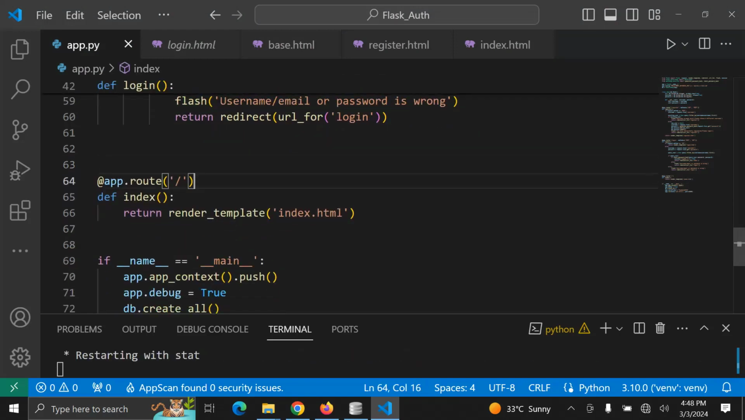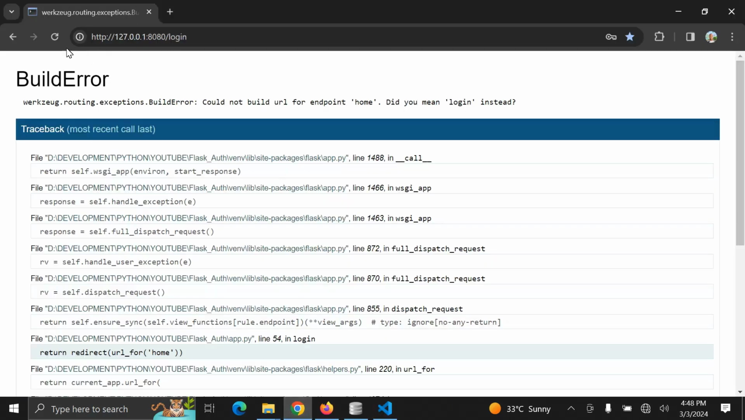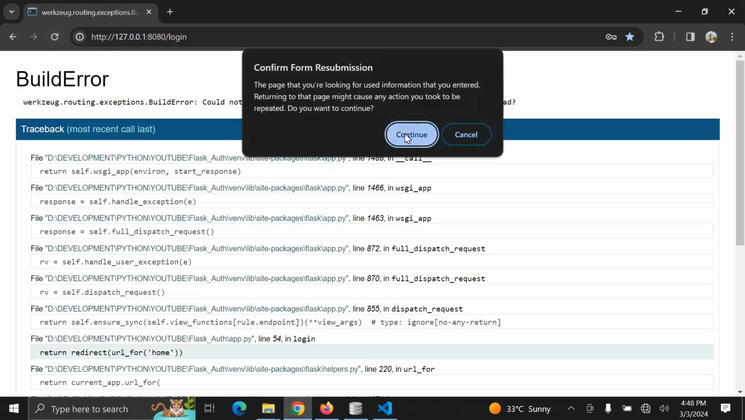By the way, we had this index. Let us use this. So let us try to resubmit. You can see we are redirected here. But we actually don't need this.